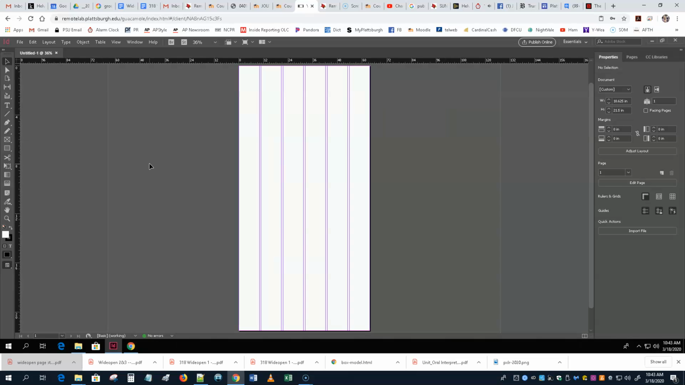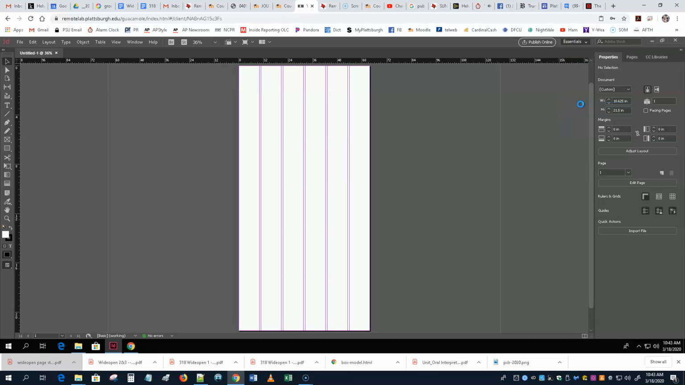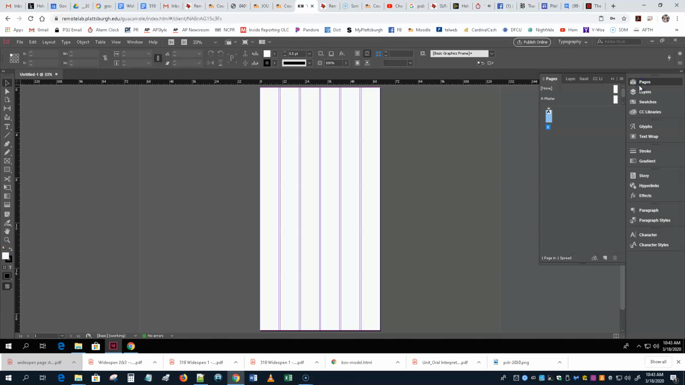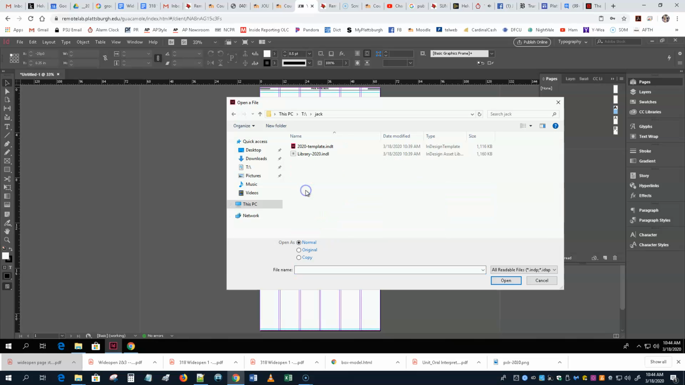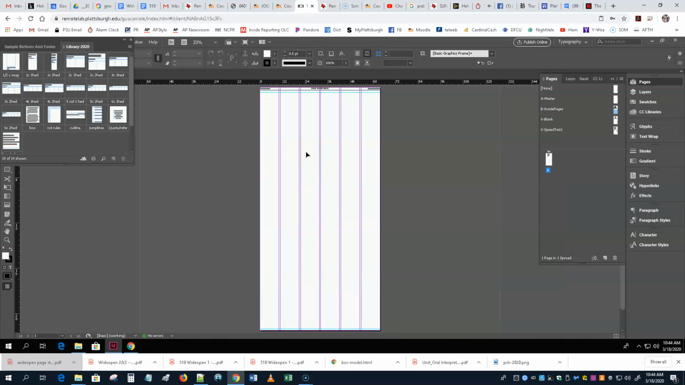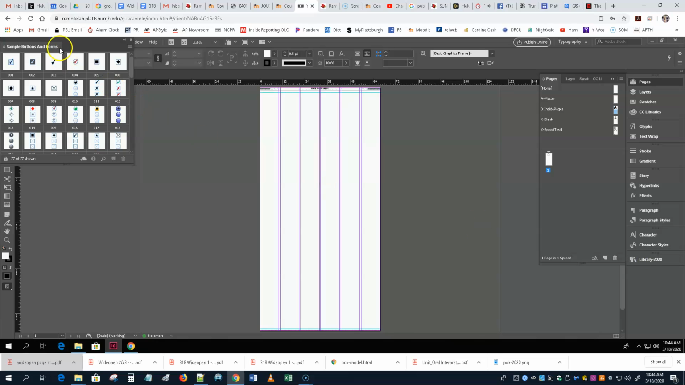I can do Control-0 to see the whole thing. I can change my workspace as I want to change it. I can go to Pages and still apply inside Pages. I can go to File, Open, and open up my library from my folder. And I could take that library and I could still dock it over here. All right, so all that stuff's working.